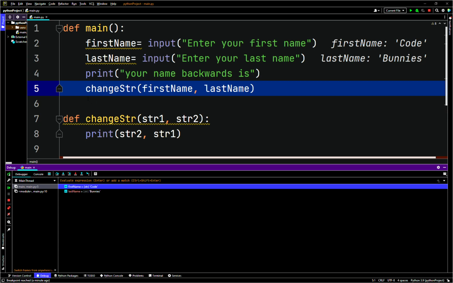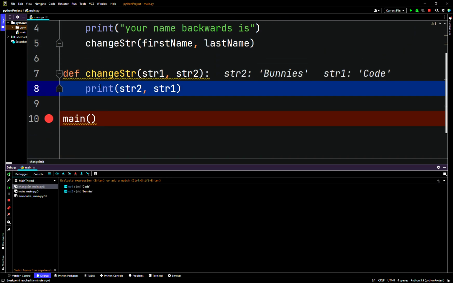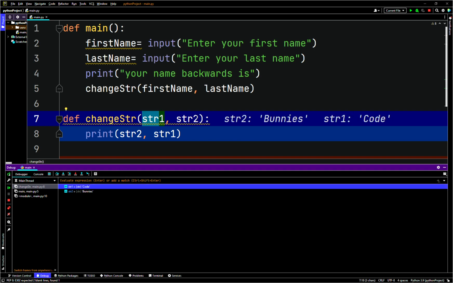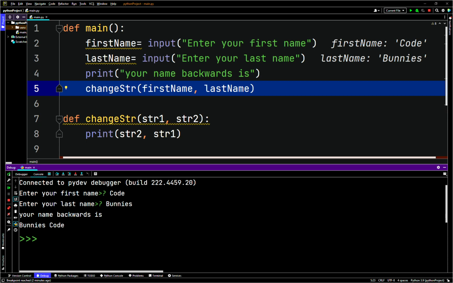So here we'll step in to change str, the function call. So when we do that, it's going to move to the function definition. It took first name and last name with it, so it took Code Bunnies. So first name points to code, last name points to bunnies. So in this case, str1 points to code, as you can see here, and str2 points to bunnies, because it does it in the order that you write the parameters. So for the first parameter, we passed in first name, that was code. Second parameter we passed in bunnies, that was last name. So now str1 points to code, str2 points to bunnies, then we're going to print them out backwards. Bunnies code. Even better. It's an even better channel name, Bunnies code. So there you go.